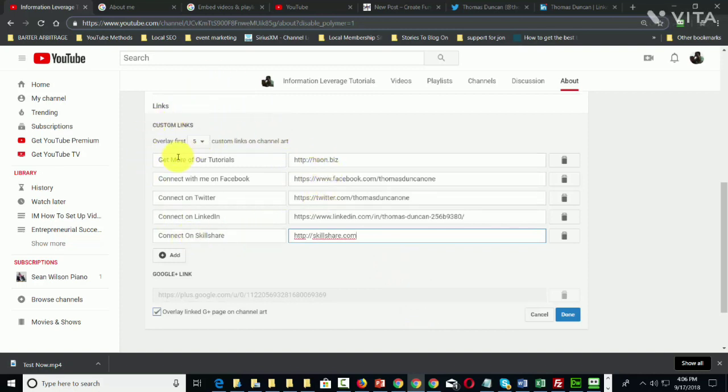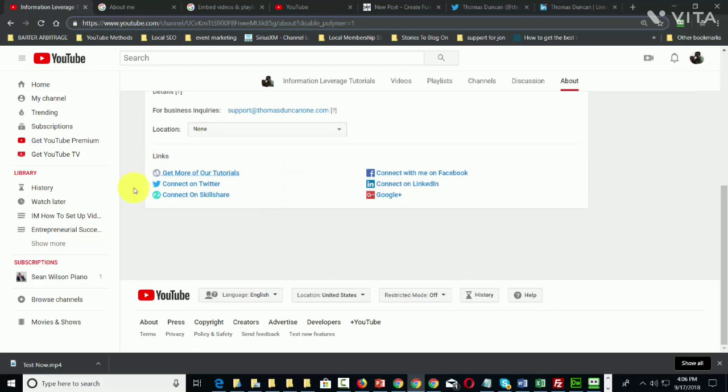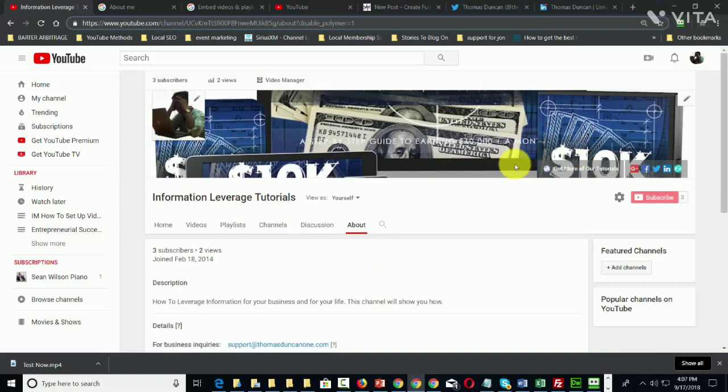means that they'll be clickable on top of the channel that your people will be seeing. And so once you have all of your sites in, you're then going to click Done. And then your content will then be available. And you'll also notice your icons here on top of your channel.